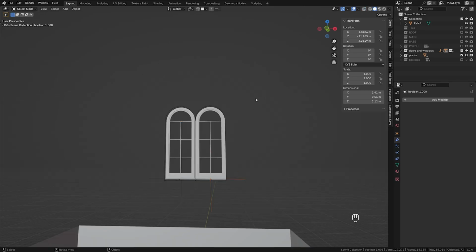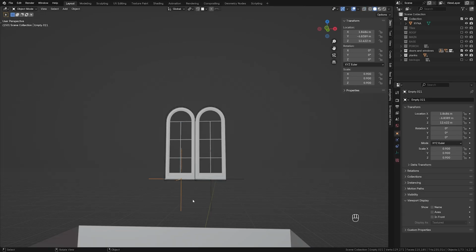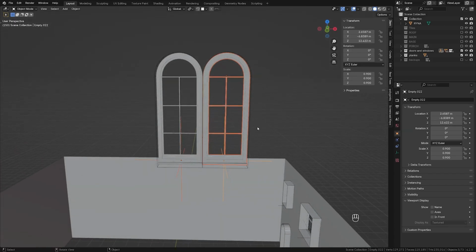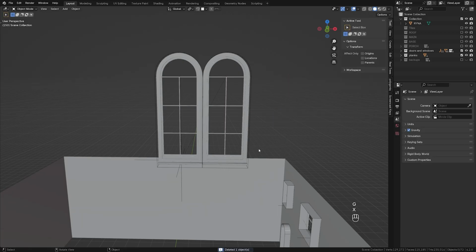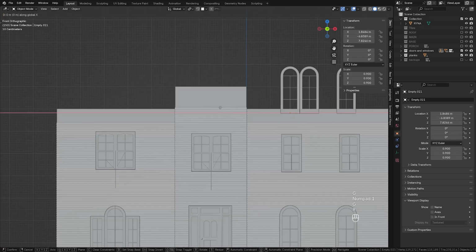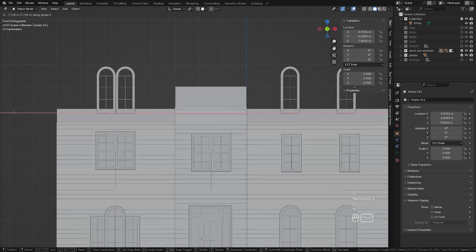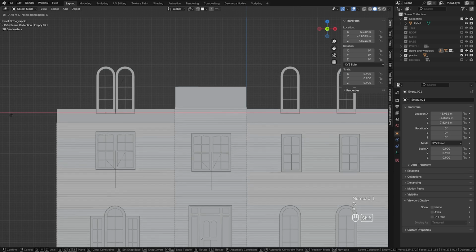Now I'm just going to have to remove one of the empties. So I'm going to select the window. Then I'm going to press Ctrl P and keep object transform. And now this empty is useless. I'm going to delete it. Let's just move it and place it right here on top of the double window on the side.